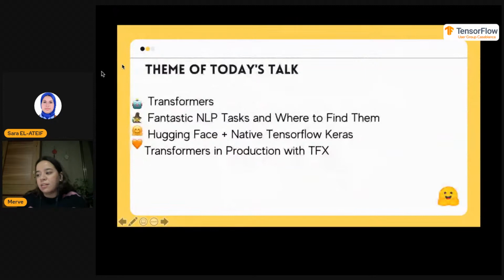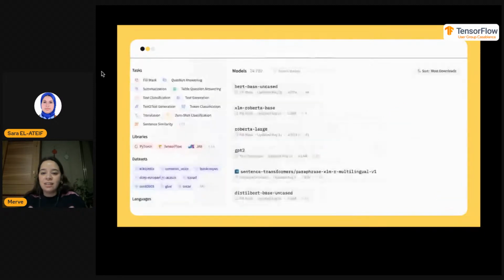So today we are going to get to what transformers are and NLP tasks, Hugging Face and native TensorFlow Keras, and transformers in production with TensorFlow Extended. The deployment part is actually tomorrow's topic, and we are going to go through a token classification notebook. But today we are just going to have an introduction instead.